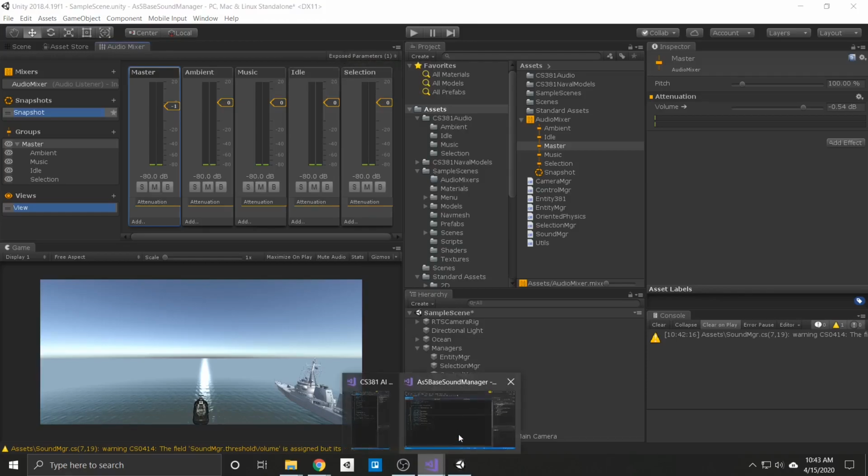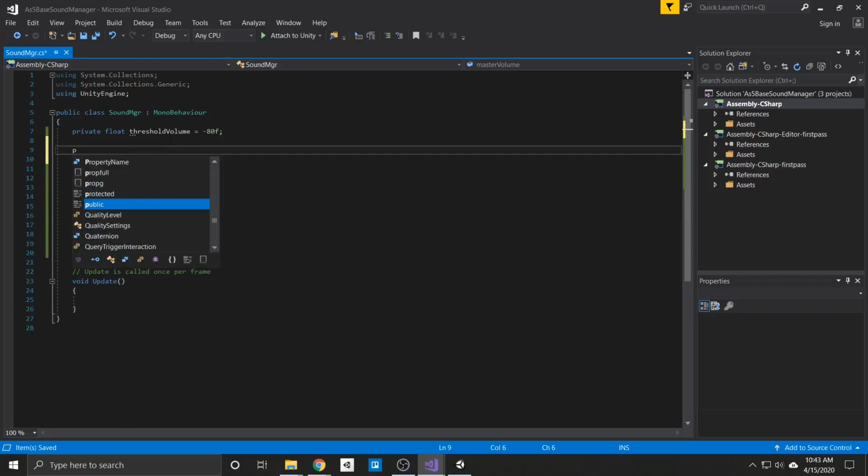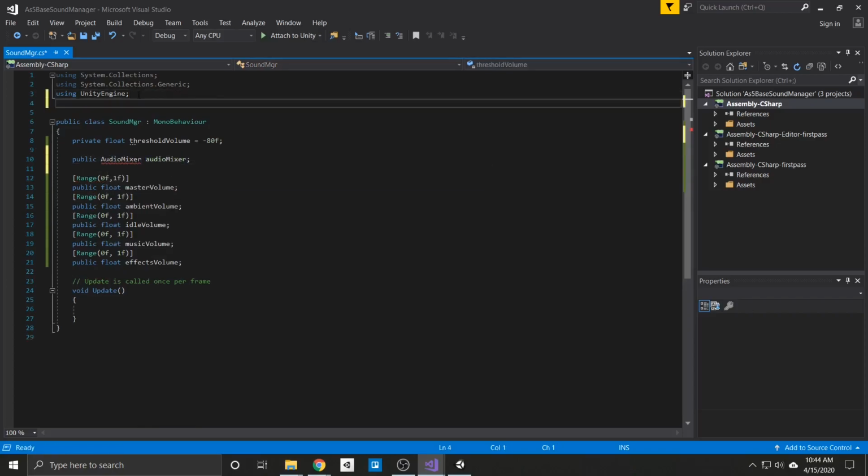So let's go back into Visual Studio, and I'm going to create another variable to access the mixer. Public AudioMixer audioMixer. And you can see that it doesn't know what the class AudioMixer is, and that's because we need to include it. So I'm going to type using UnityEngine.Audio, and then now it knows what AudioMixer is.